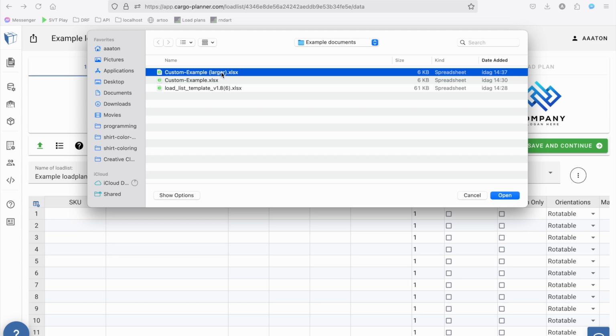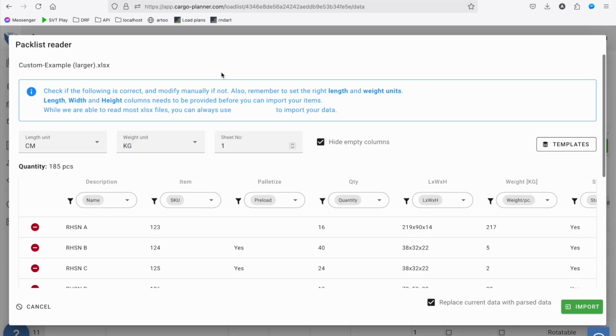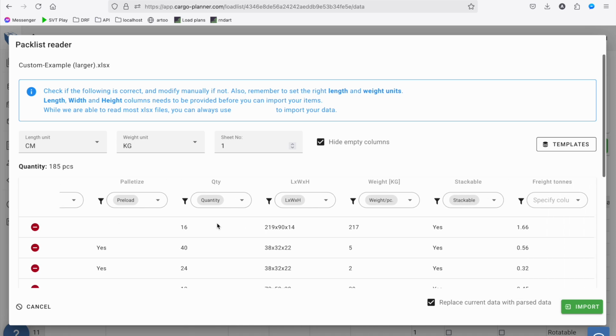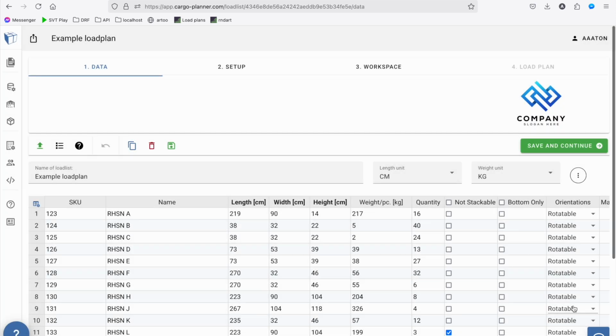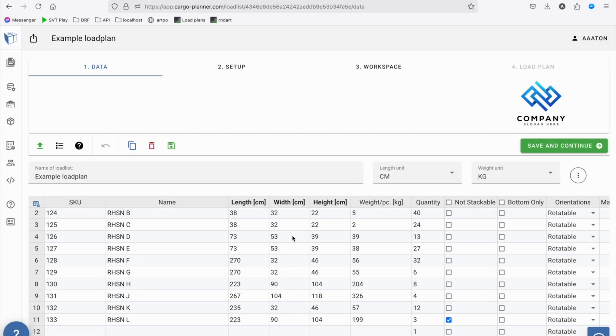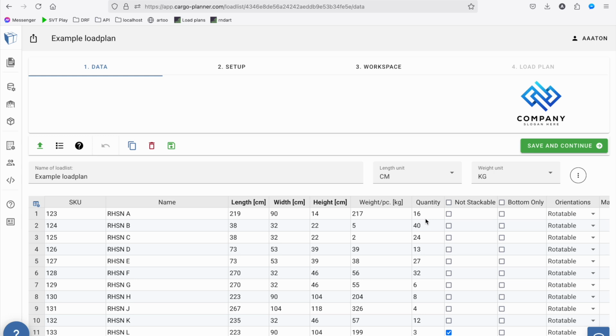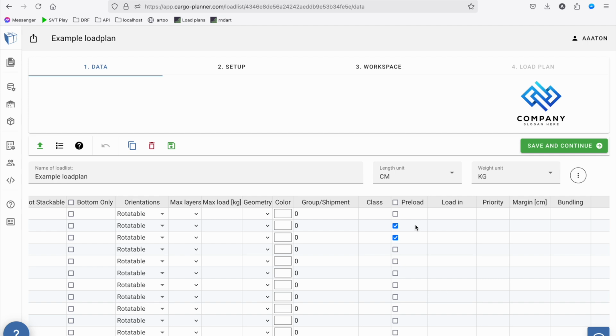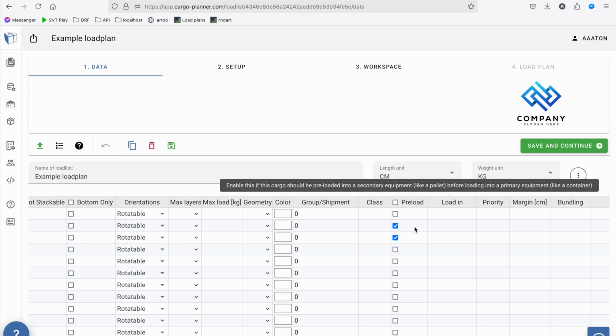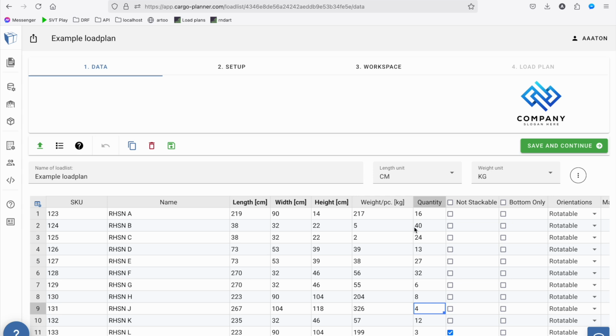Cargo Planner can read lots of different types of spreadsheets. Here I'm using an example document that does not match our template, but we can read it regardless. Let's click import. So we have 11 different pieces of cargo with varying quantities, one of which is not stackable, and a couple of them are going to preload, which essentially means that we're going to palletize them before loading them into a sea container.